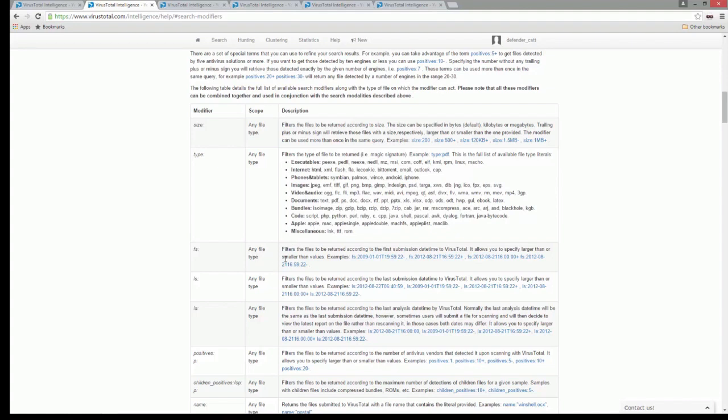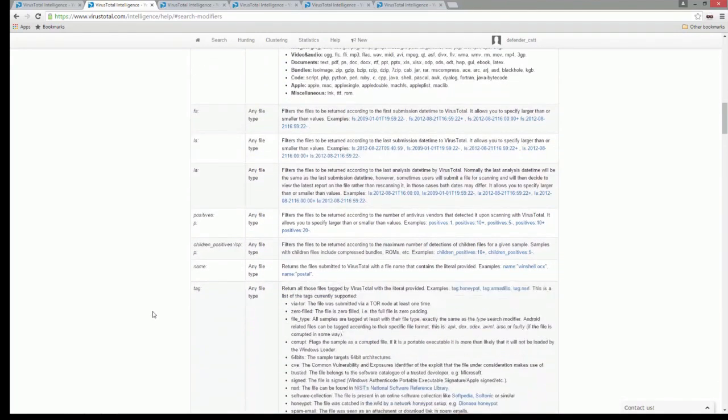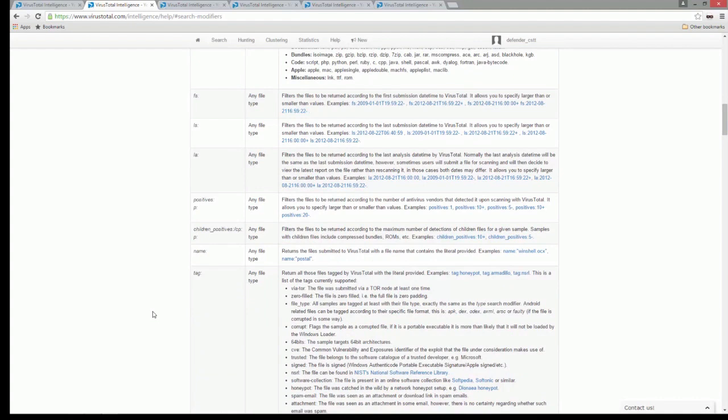You can also filter by first submission, which is the keyword FS, and you can see examples here. You can say first submission in 2009. You can search for the last submission, which is LS, or last analysis, which is LA. Positives is pretty cool because positives is going to tell you how many antiviruses detected it.